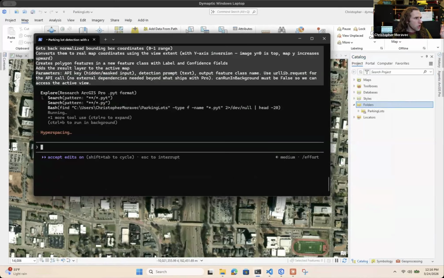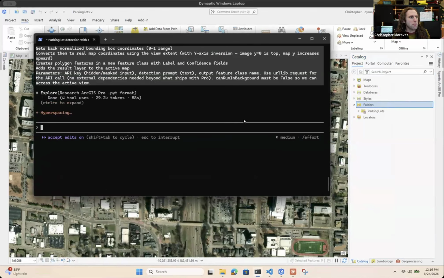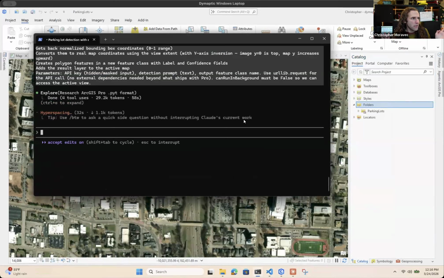So now Claude is off looking in our folder, to see if there are already files that maybe it should be using. And there aren't, so it's going to start a new one. And hopefully this works. I am not 100% sure what it's going to do here.